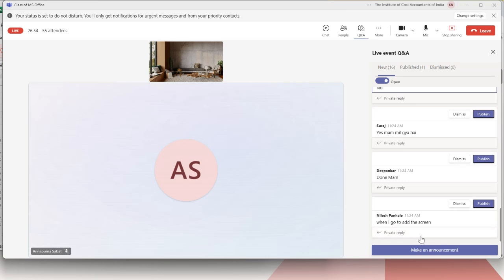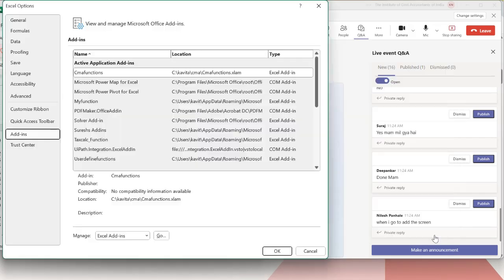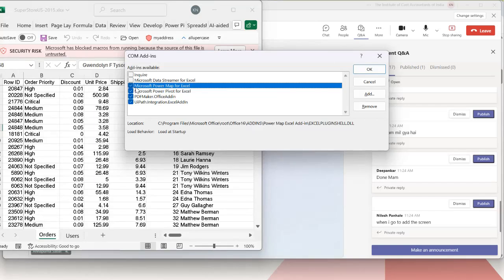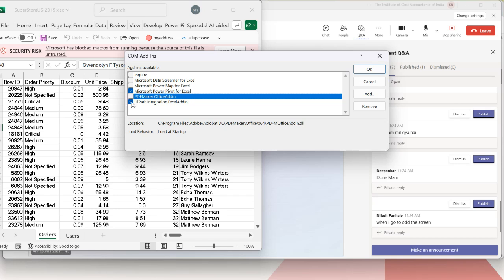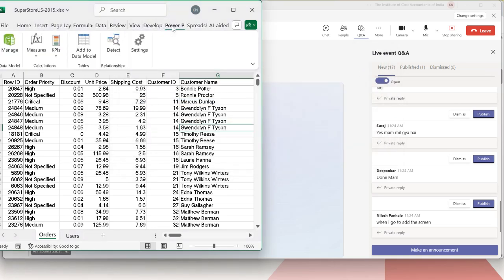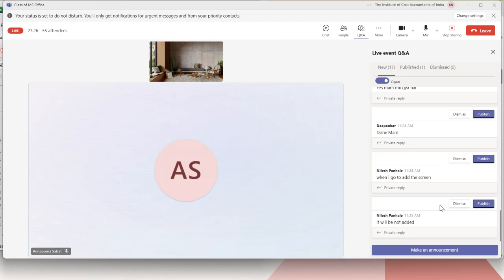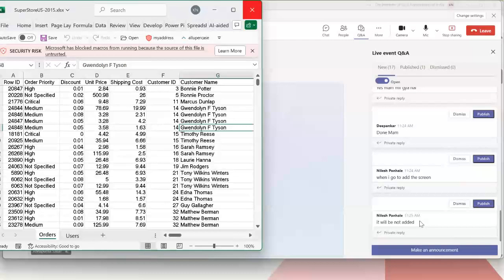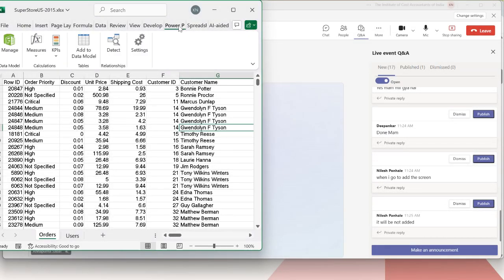When I go to the add-ins screen, now just click here the COM add-ins, go. Then tick the Microsoft Power Pivot for Excel. I untick the others, okay? Because these are again advanced options. Only you need to tick the Microsoft Power Pivot for Excel and okay. Then you will get the Power Pivot here.